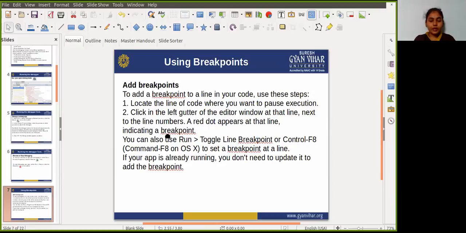We can also do this using a breakpoint. Okay, a breakpoint is a place in your code where you want to pause the normal execution of your app, to perform other actions such as examining variables or evaluating expressions, or executing your app code line by line to determine the cause of a runtime error. So for that, add a breakpoint. For adding a breakpoint, you need to do the following steps.